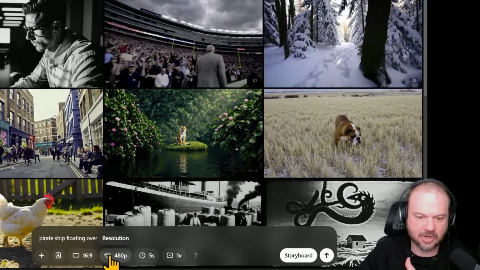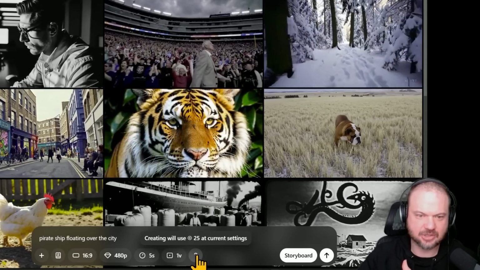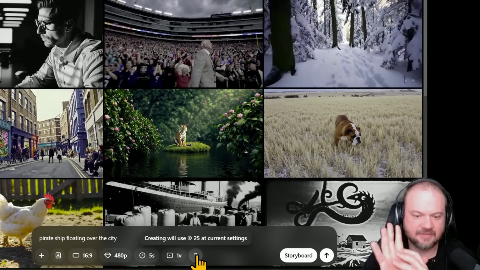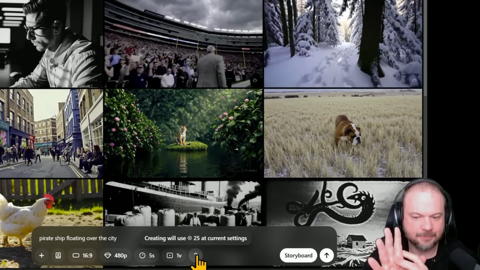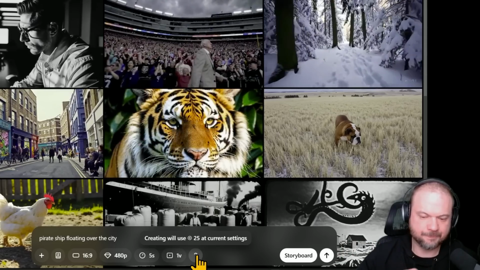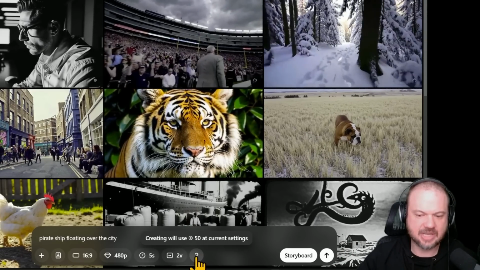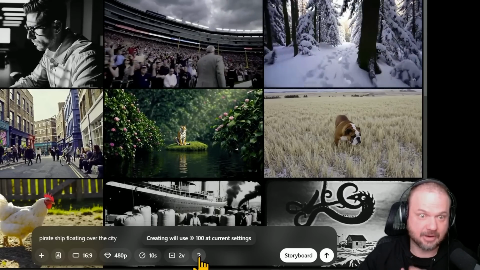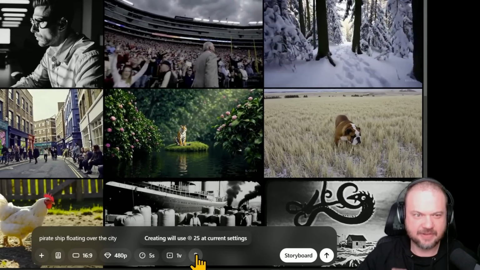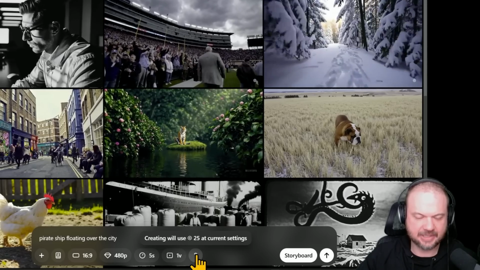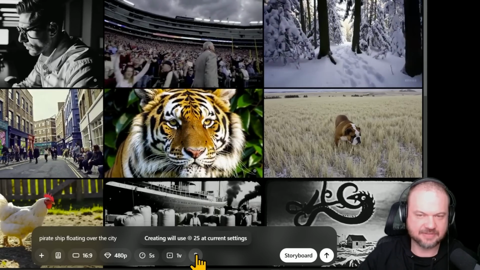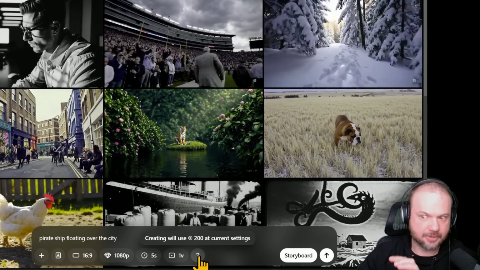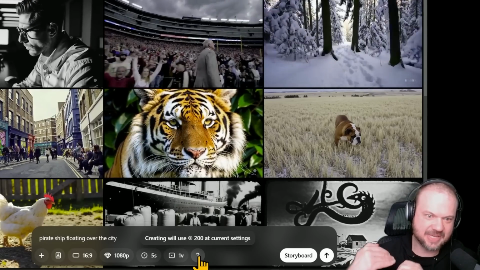Now you have credits. For example, just to get an idea for how many credits you can get away with using: just one variation of 5 seconds at 480p will cost you 25 credits. If you want to double the number of variations, that will cost you double the amount of credits. If you want to go to 10 seconds, that will double the amount of credits, etc. If you do the square video, it's a little bit cheaper as well. But let's take this 25 credits at 5 seconds, one variation, and switch that to 1080. That comes out to 200 credits. So as you can see, quite a big leap there.